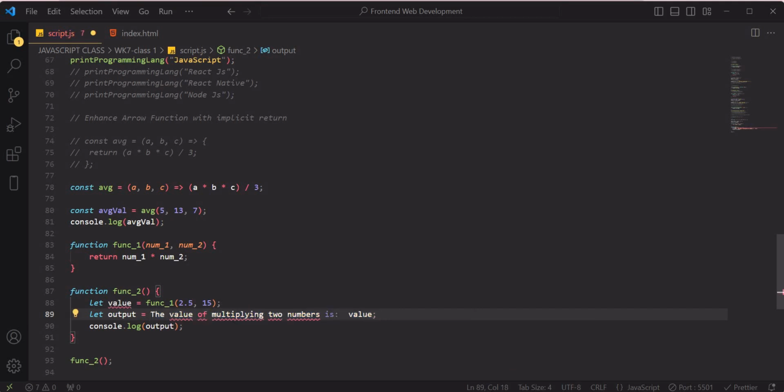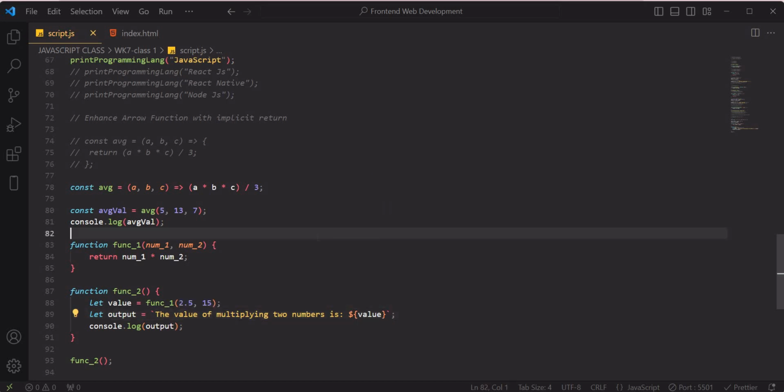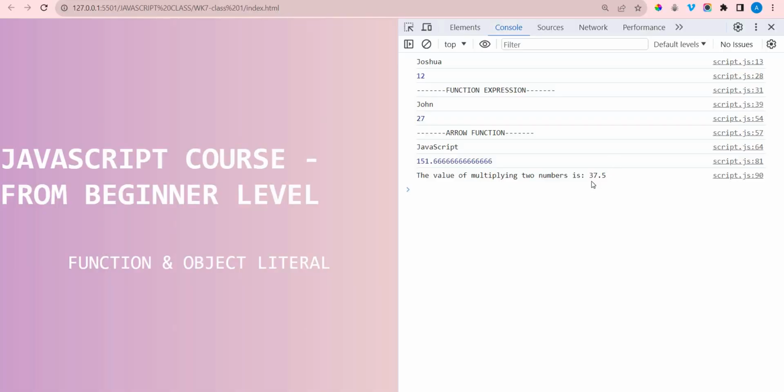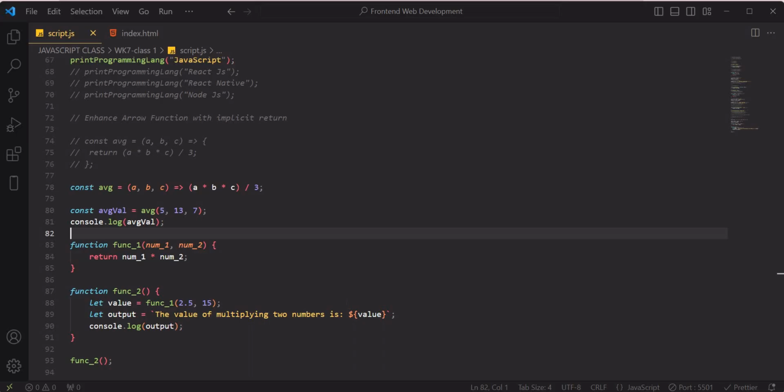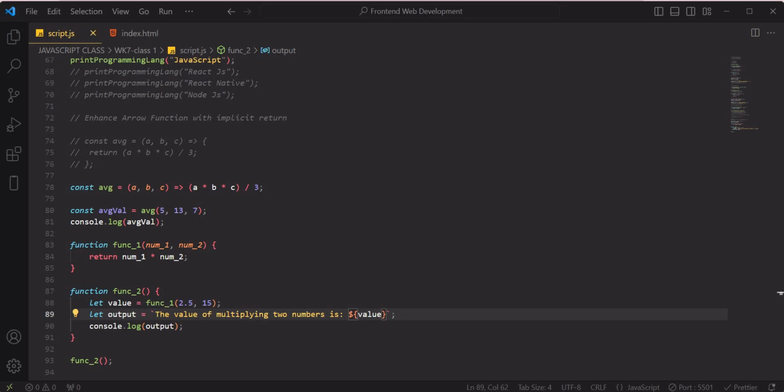I already taught you that. I can use a backtick. So I can just do something like this. Value. Very simple. And let's see what we have. Can you see 37.5? Alright, so that's that.